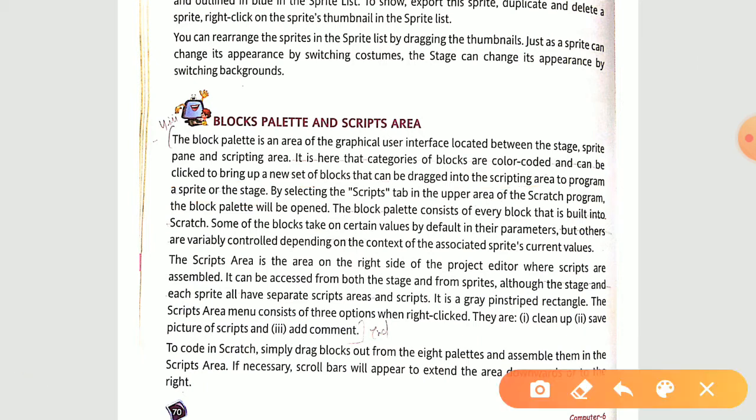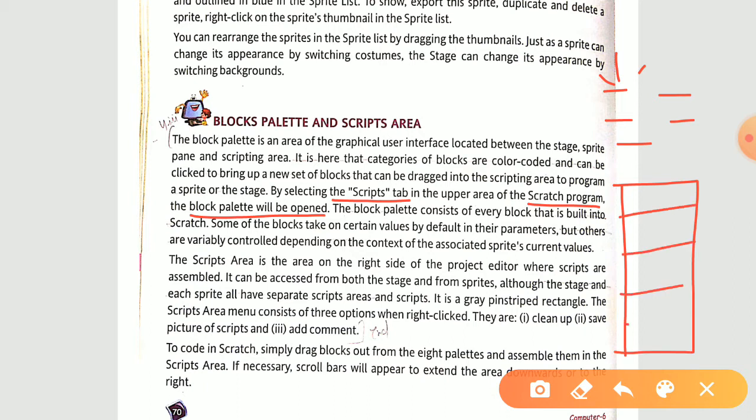By selecting the scripts tab in the upper area of the Scratch program, the block palette will be open. The same thing that I have told you: at the top you have some blocks, and when you click on that block, everything regarding that block will be shown over here in the bottom portion. The block palette consists of every block that is built into Scratch. Means at the top you are going to see some buttons, right? So these are all the buttons that are developed by Scratch. All the buttons will be shown to you in this portion.